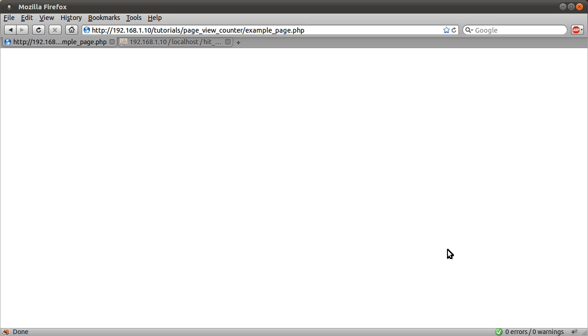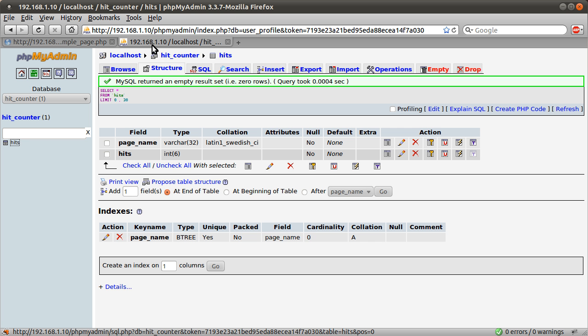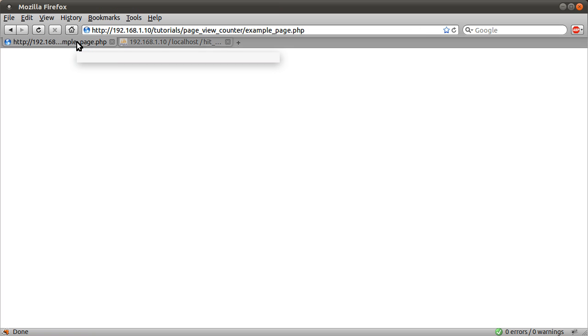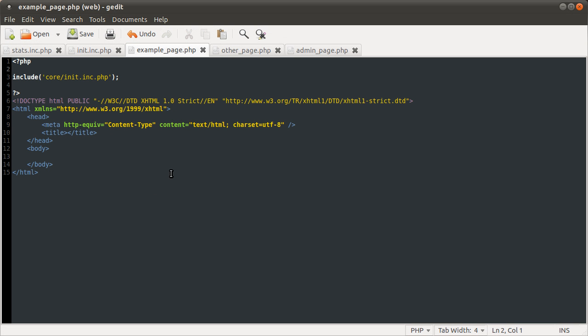So what we need to do now is create a function that will log a page view. We have this table, at the moment it's just completely empty. On each of the pages that we want to log stats for, we're going to call this log hit function. What this function will do is insert a row into the database, or if one exists already, it will update the hit counter. So we're going to be calling this function on example page and other page, but not on admin page. That's quite an easy way of controlling which pages you log hits for, basically.